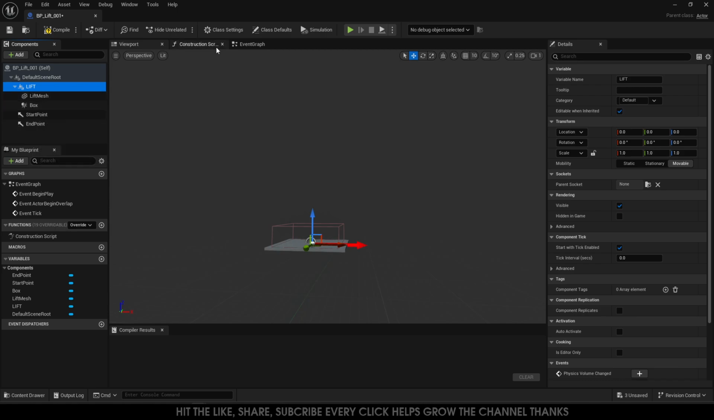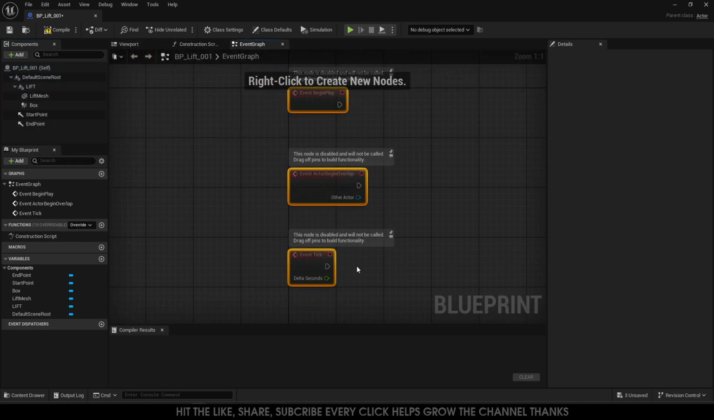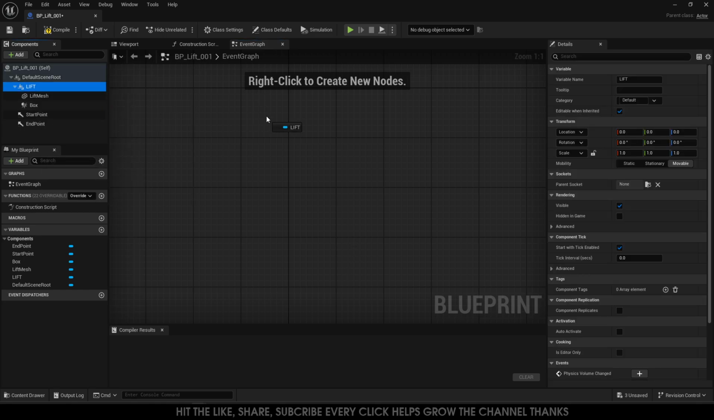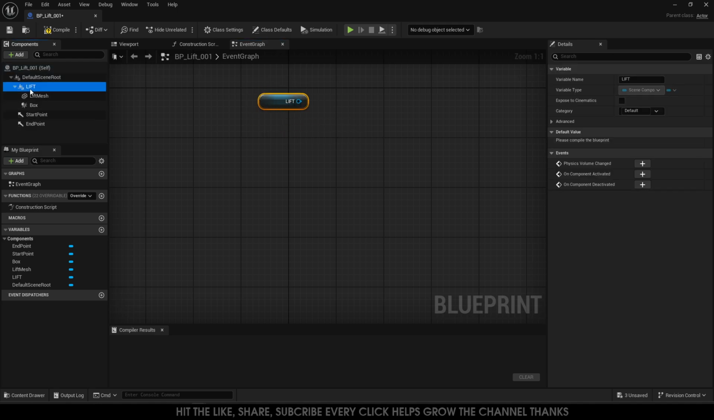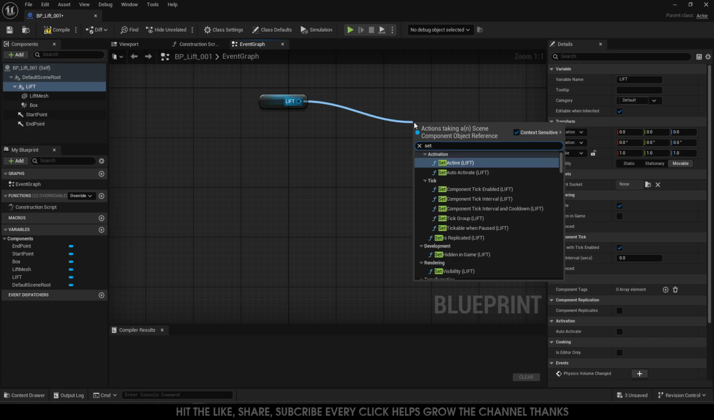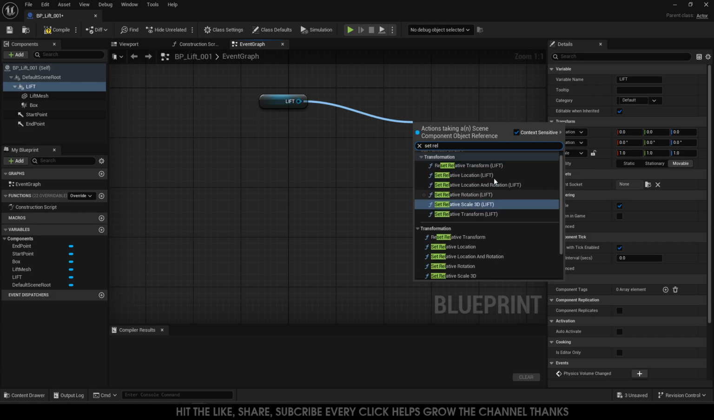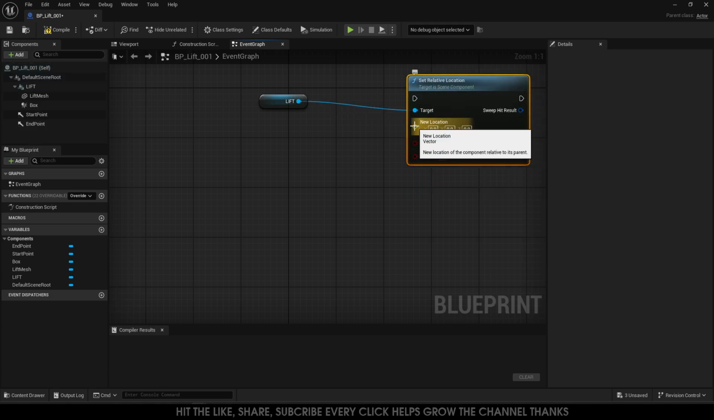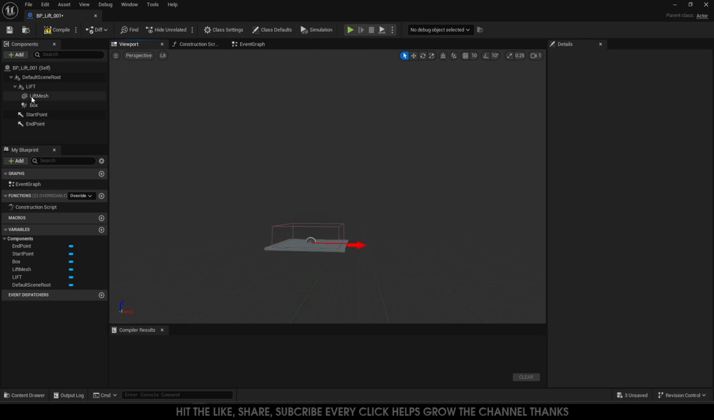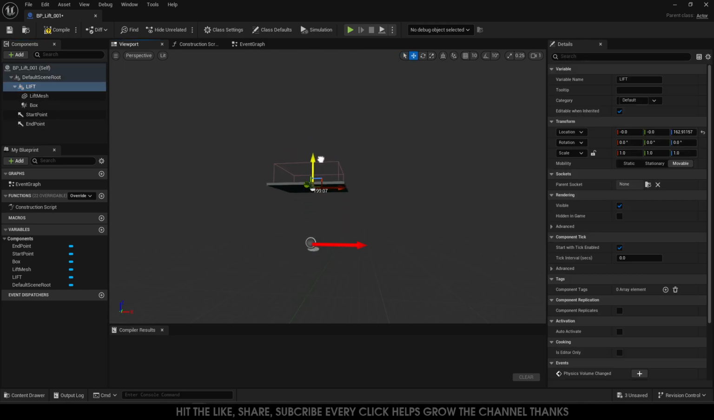And what we do want to do is go into our event graph and delete this. Boom. And we want to grab this lift mesh, right? Because this is what we're going to set on the main group here. We're going to set the relative location. So set relative location, and of course we're going to split this, and we know it's on the z-axis that we're moving. We're moving up on the z, right? So you can see it's the z.